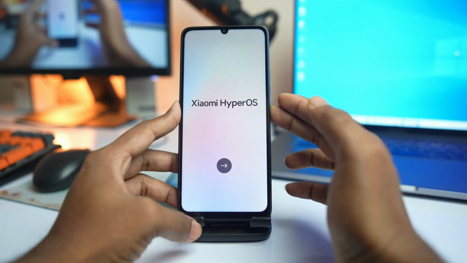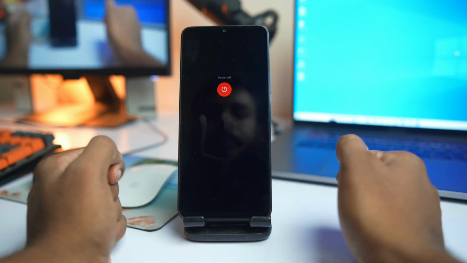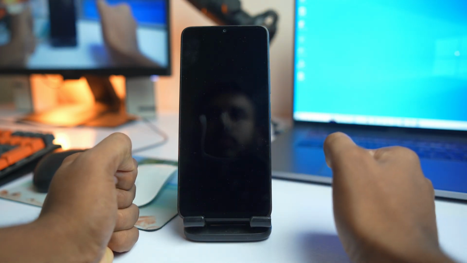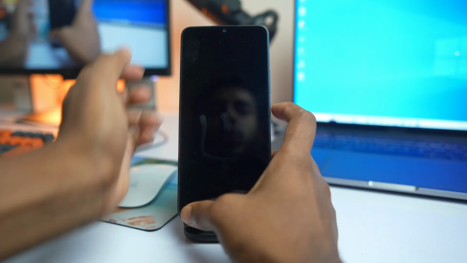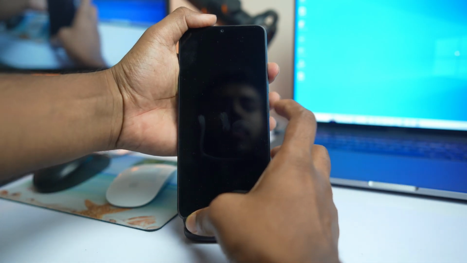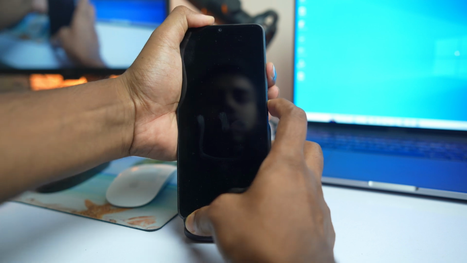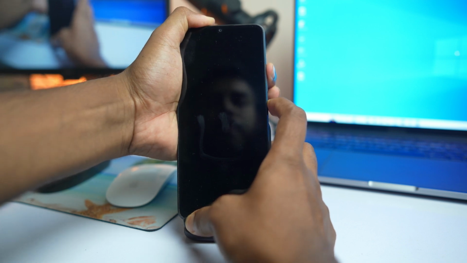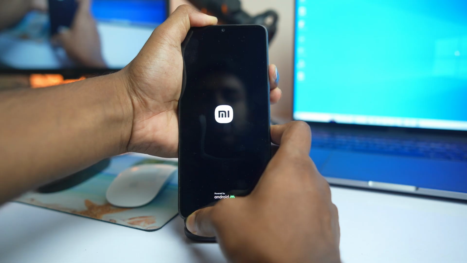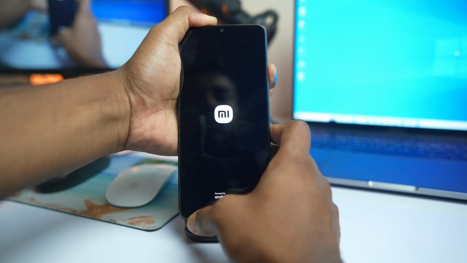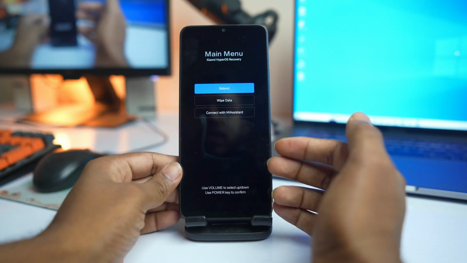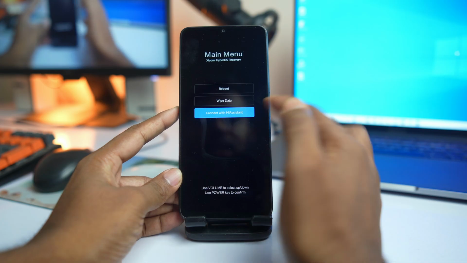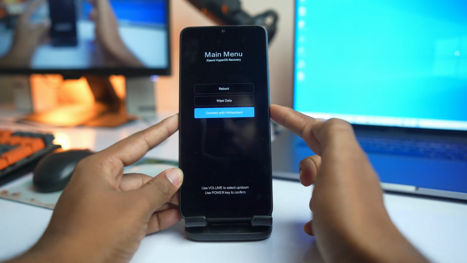Now turn off your phone. All right, so after it turns off, you have to press and hold the volume up and the power button. Now release the power button, but keep holding the volume up button. Okay, so now you can see the three options. Now you just enter connect with my assistant and hit the power button.